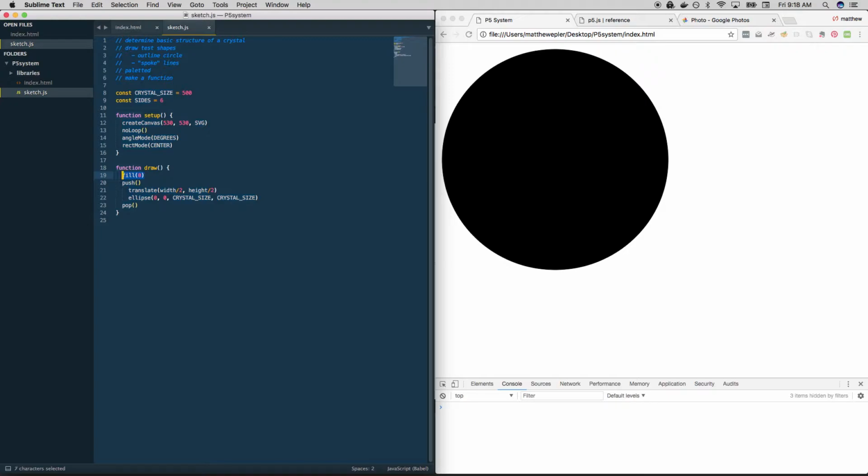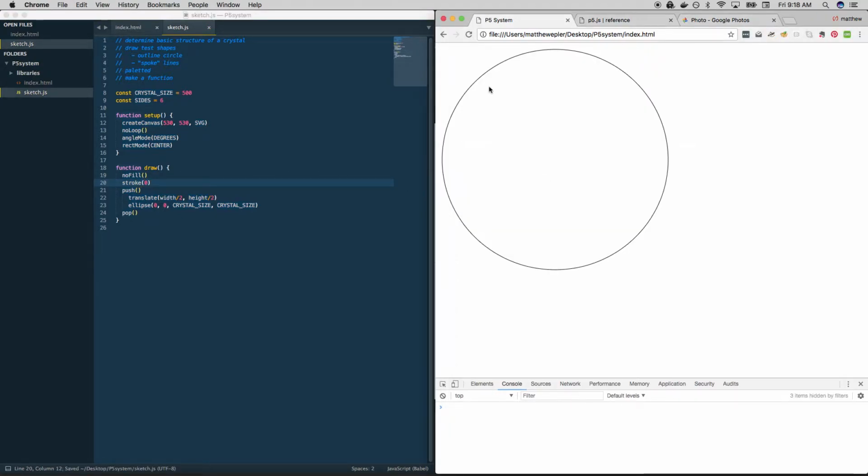So let's say no fill and give it a stroke instead. Great. So now anything we draw, if it's inside of this ellipse, we're safe. If it's supposed to be at its outer limits, we'll know that if it's on the line or not. And if it's outside of this, then we've gone too far. So that's a good test line to have.